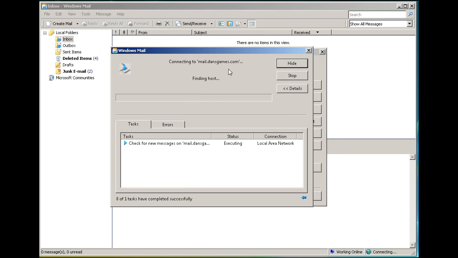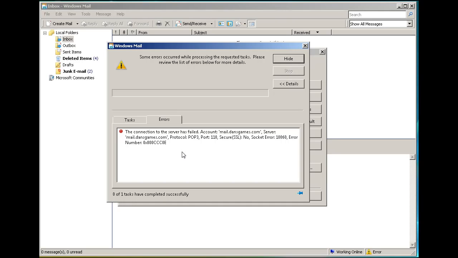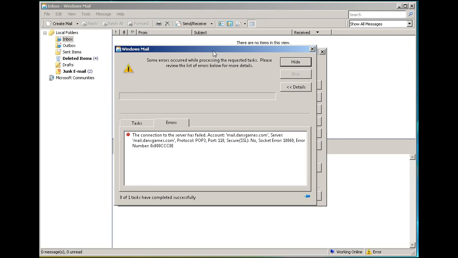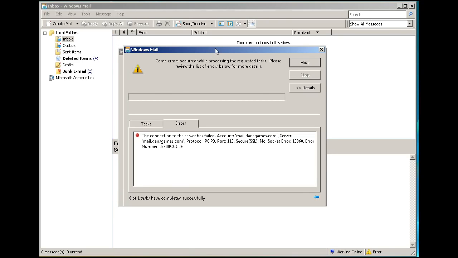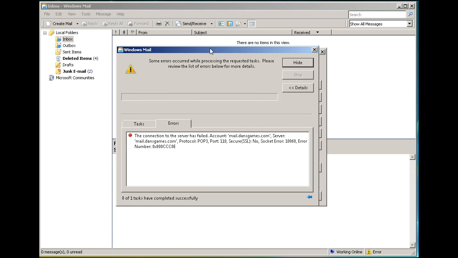It's going to try to connect to see if it's got some mail from mail.dansgames.com. Now, it's trying to find the host right now, and it's going to error out. So we're going to get an error message eventually. We'll see here. Okay, we had a problem connecting. My guess is that the ports are open on our server, but the server is behind a router firewall.